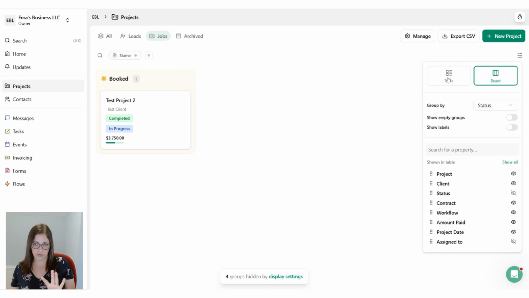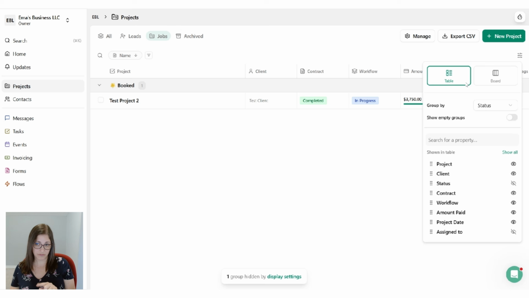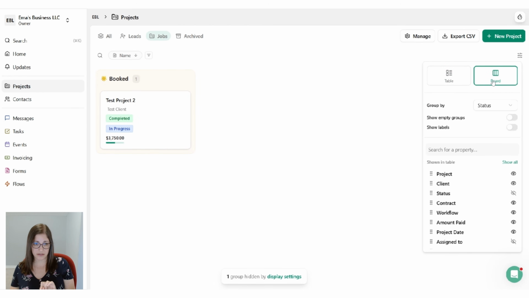I personally am going the route of table. I really like the board view, to be honest. The problem is that it takes up so much space that when I have multiple, I have to scroll down a lot to see what I want. So that's the only limitation I see to the board view.